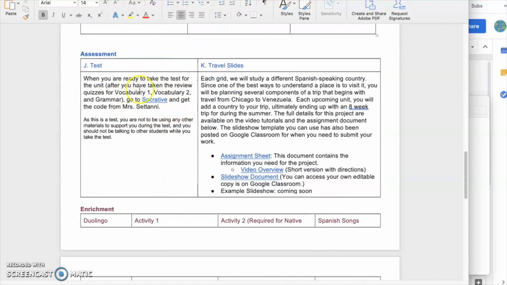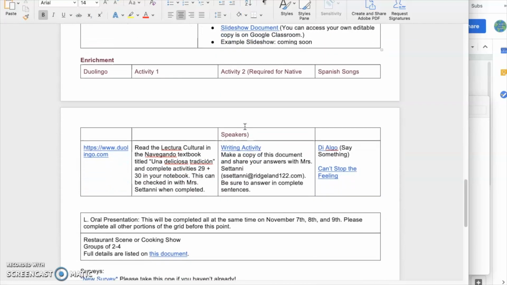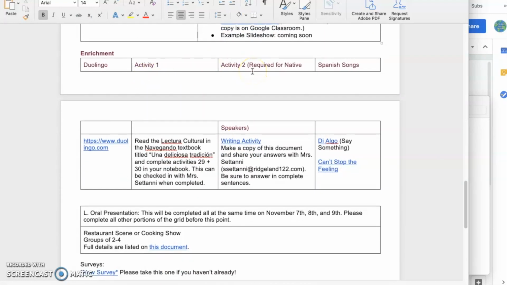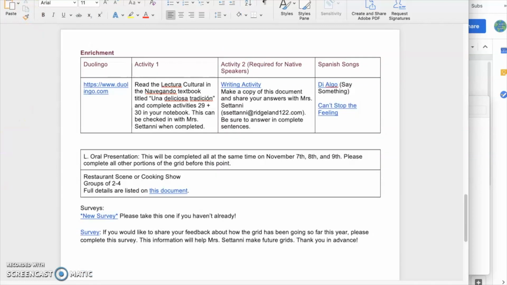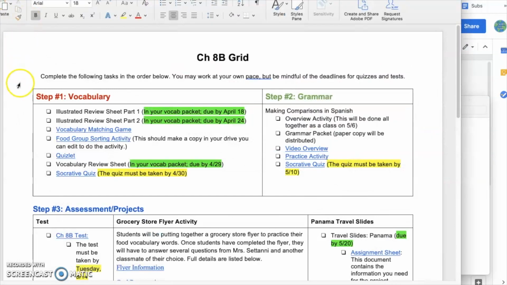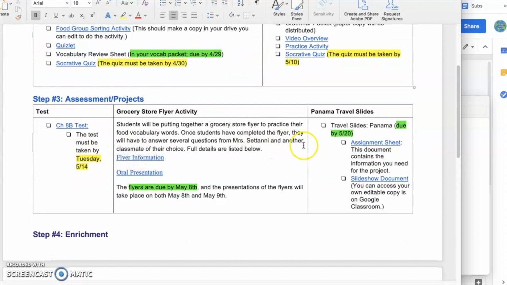I had a final spot for the test and the travel slide project that students would work on ongoing throughout the year. And there was also an enrichment spot here. That was my first grid I made. This is the one I ended the year with, to show how it changed and how I organized it differently. I ended up putting the vocab together just for convenience. And then for assessments, I put the test and then the projects.